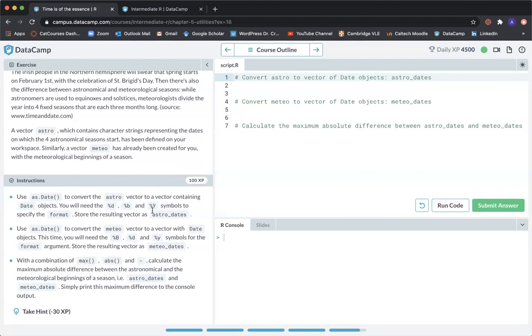All right. So first thing we want to do is convert astro to a vector of date objects, assign it to astro_dates. Okay, so the variable is going to be astro_dates. We want to assign something to that. What we want to assign is as.Date, astro, format equals %d, %b, %y.